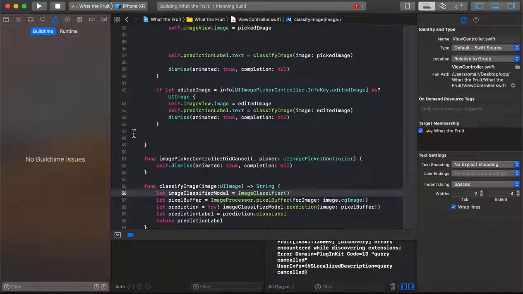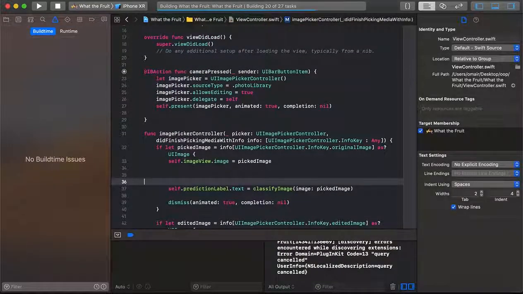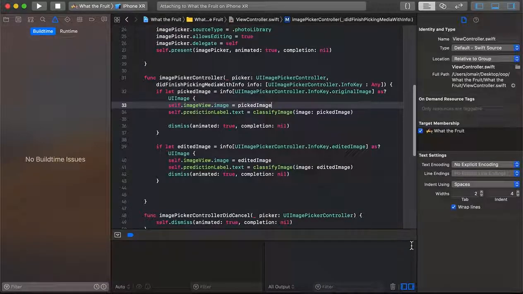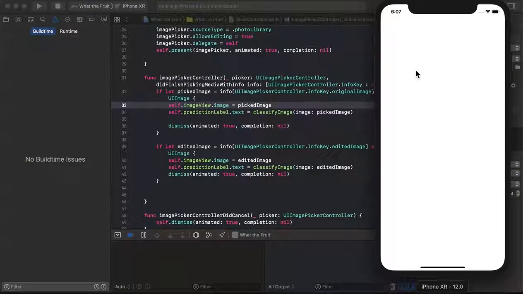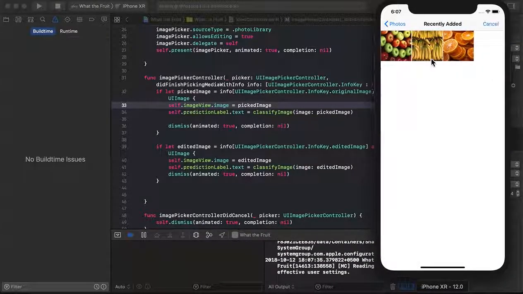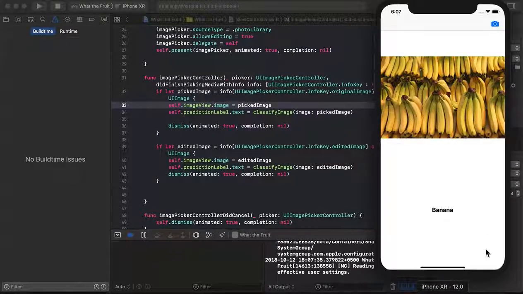So let's run it one more time just to see. Everything should be fine now. So this loads the app, and we pick an image, and we select this banana image. Let's try it for the final time, and it should work. And there it goes.